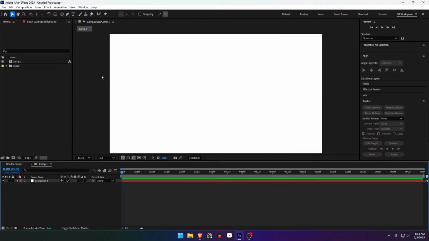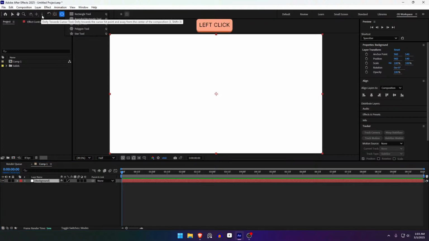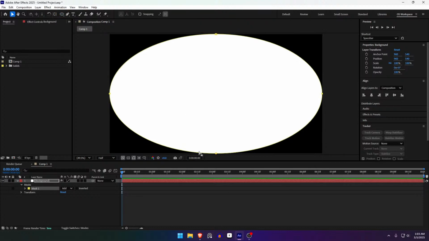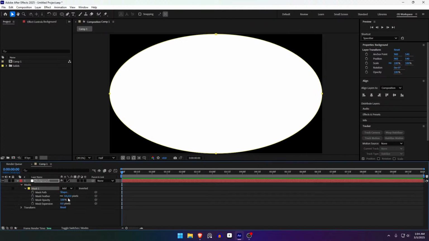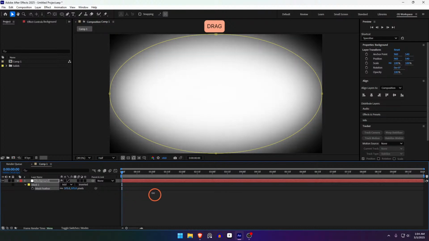And now I want to make a mask the same shape of my solid layer. So I'm gonna grab this ellipse and double click to make it the same size as my solid layer. I want to increase the feather of this mask. So instead of going here in the mask, increasing the feather, press F, and now you can increase the feather like this.